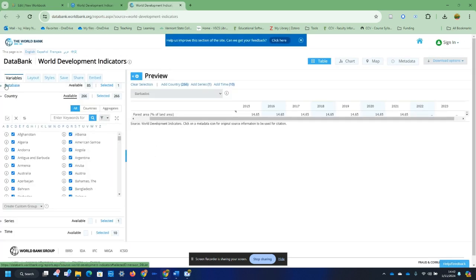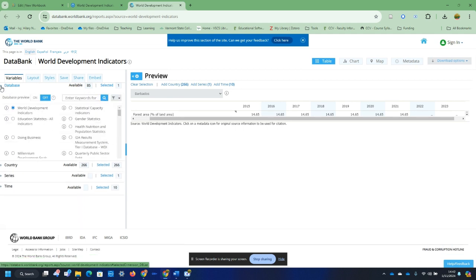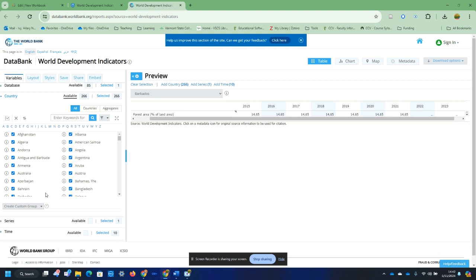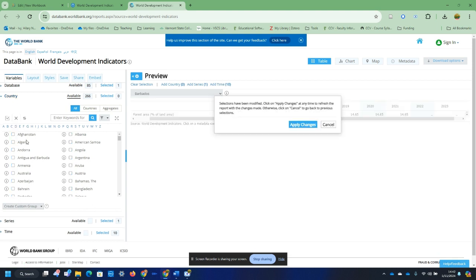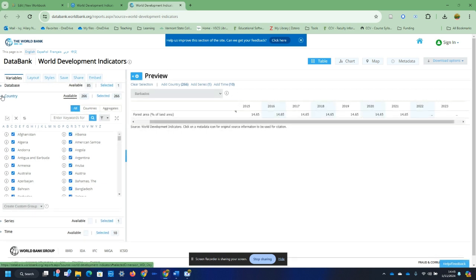tool. So you'll see here that I've already got my World Development Indicators database selected. At the country level, you'll see that everything is selected. I could clear this if I wanted to and only select individual countries. For this particular assignment, the assignment is to select all countries. So you'll make sure that you've either checked this if it's not checked, or just left it checked if it is. Okay, you'll click apply those changes.